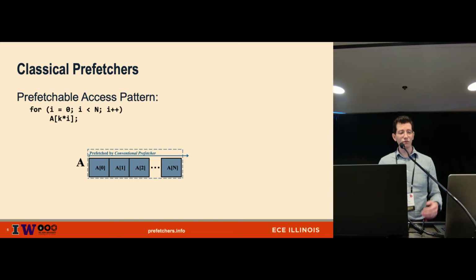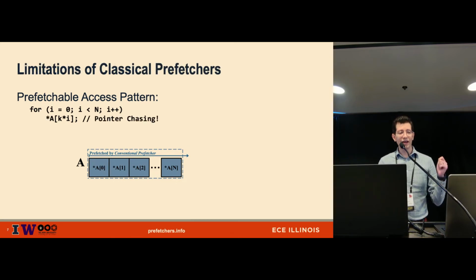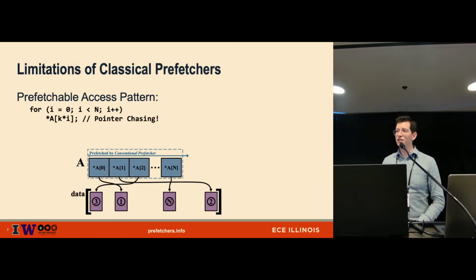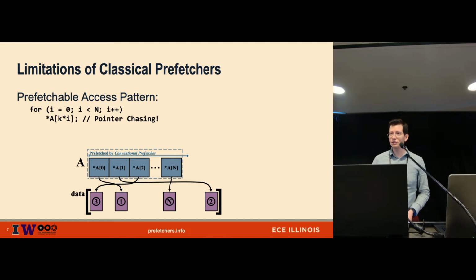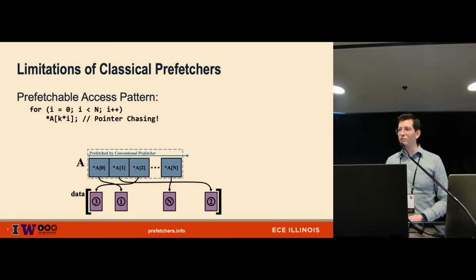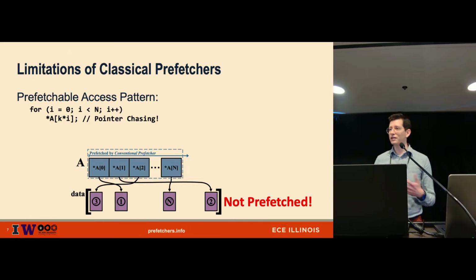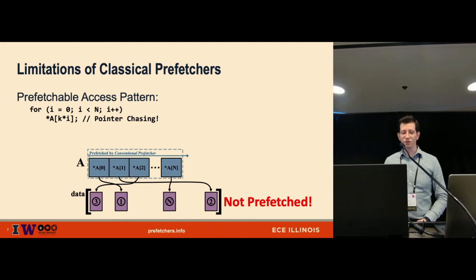Now essentially, we're going to make a small but very significant change. Let's add a pointer dereference of each element in the array A. Now, the classical prefetcher at this point is still going to prefetch A, but it's going to throw up its hands. There's really nothing it can do about the pointers. Except here is where DMPs come in. DMPs prefetch irregular, data-dependent access patterns, such as pointer traces or indirections.